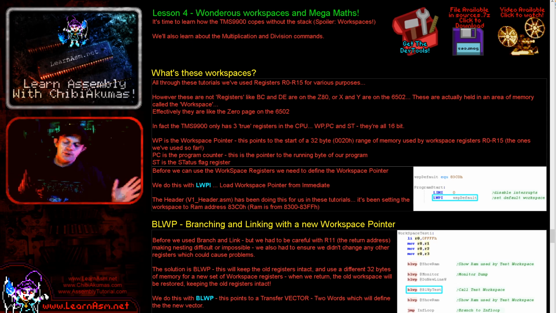Now, we know from the previous lessons that the TMS9900 is a bit odd because, unlike other processors, it doesn't have a stack. Today we're going to finally learn how it copes without that stack. Of course, it is with the concept of workspaces. We're going to learn what they are, how we can use them, and things like that.